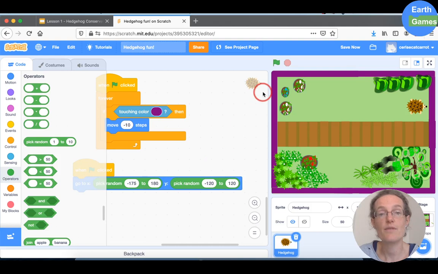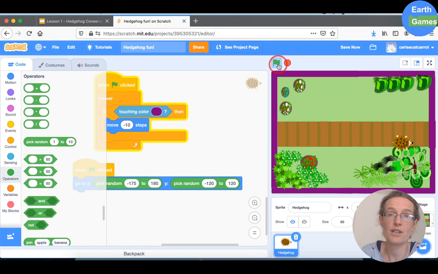There we go. So if I click the green flag, let's see what happens. Oh, look, the hedgehog's in a different place. So that's what we want. The hedgehog starting in a different place each time. It makes it a bit more exciting for the person playing the game, doesn't it?